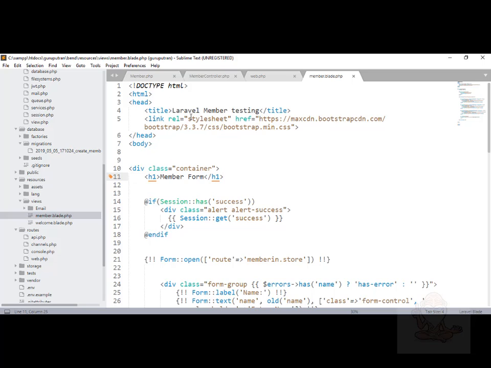It's just a conventional HTML file with doctype HTML and all. Laravel member testing. We have a link here for Bootstrap. Actually, you can install Bootstrap inside Laravel, but that's a different topic which we will cover maybe in some future videos, because that's not within the scope of this video series. These are all Bootstrap classes. Division class, and member form is an h1 tag.